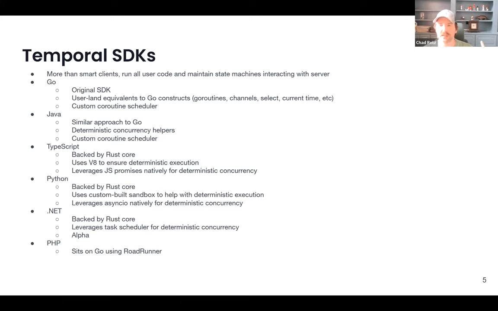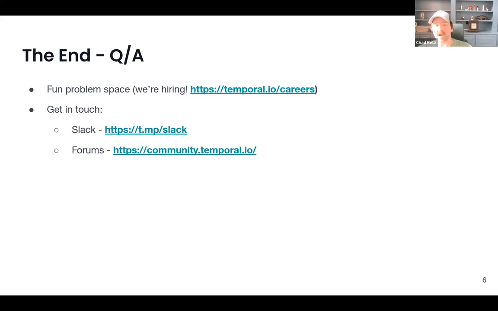And then PHP is actually maintained by another company, but is supported by Temporal, and it sits on the Go SDK that uses RoadRunner, so it's not necessarily a pure PHP solution. And then there are Rust and Ruby plans for the future, and that is basically it. So I can get into any of the details about any of the languages, or I can just explain stuff at a high level. But I wrote a lot of the code, and my peers have written a lot of the code, so I can answer just about anything.